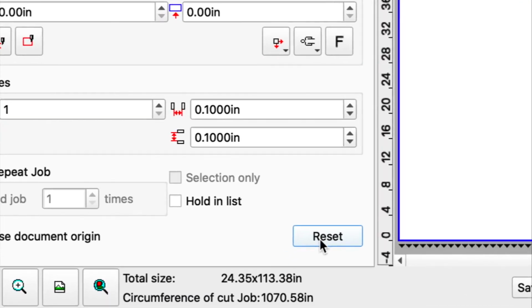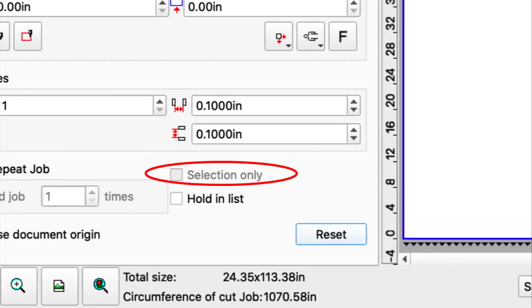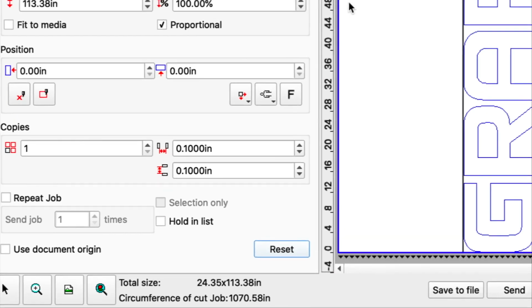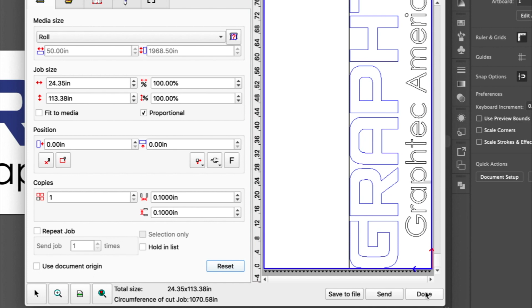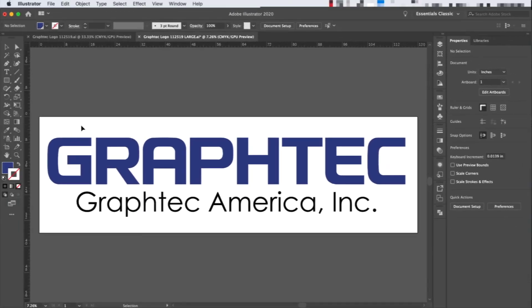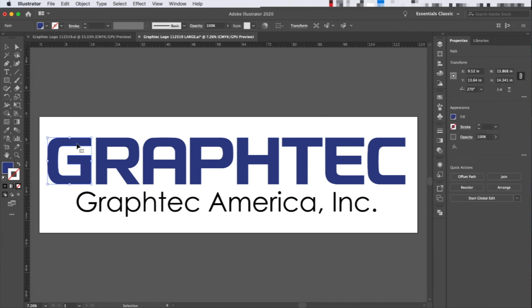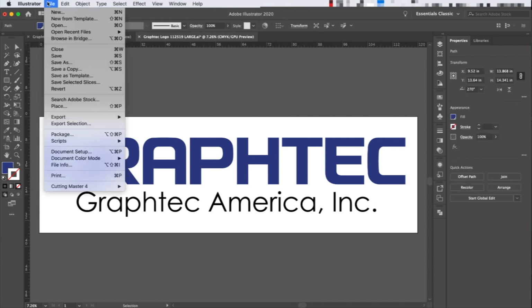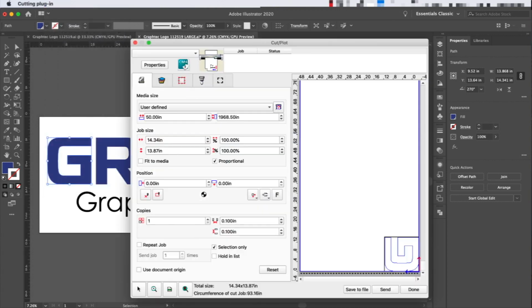The Selection Only button will display only the objects that were selected with Adobe Illustrator or CorelDRAW. Let's go back to Adobe Illustrator and select just the G in the word Graphtec, and return to Cutting Master 4. Notice that when Selection Only is enabled, only the G appears since it was the only object selected in Adobe Illustrator. Of course, disabling it will show the whole job design.